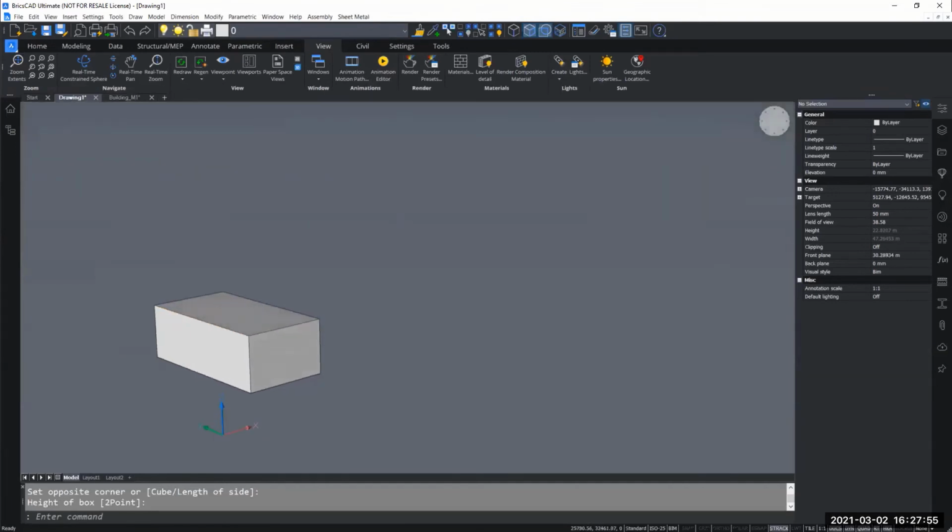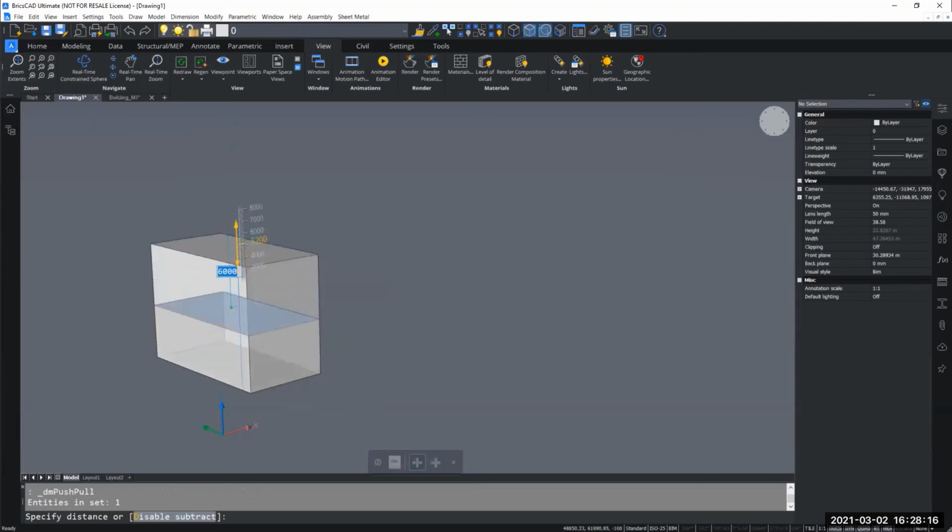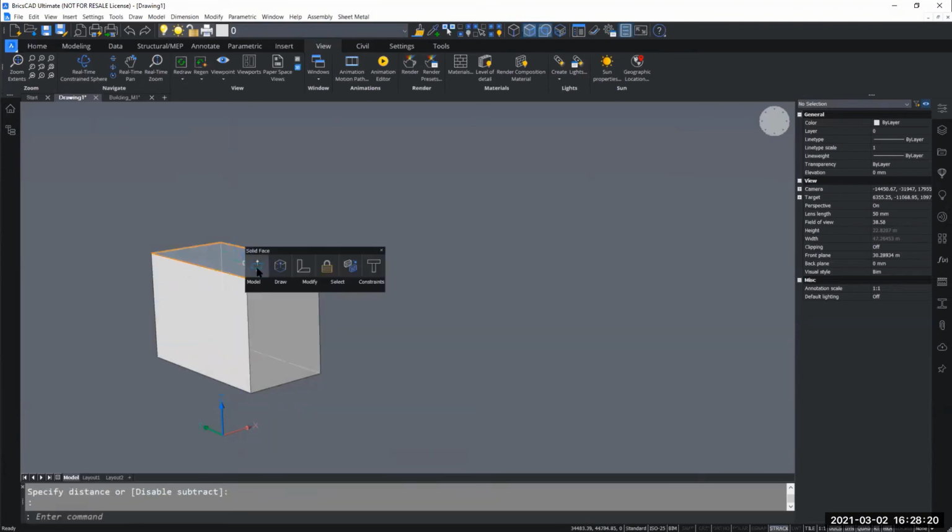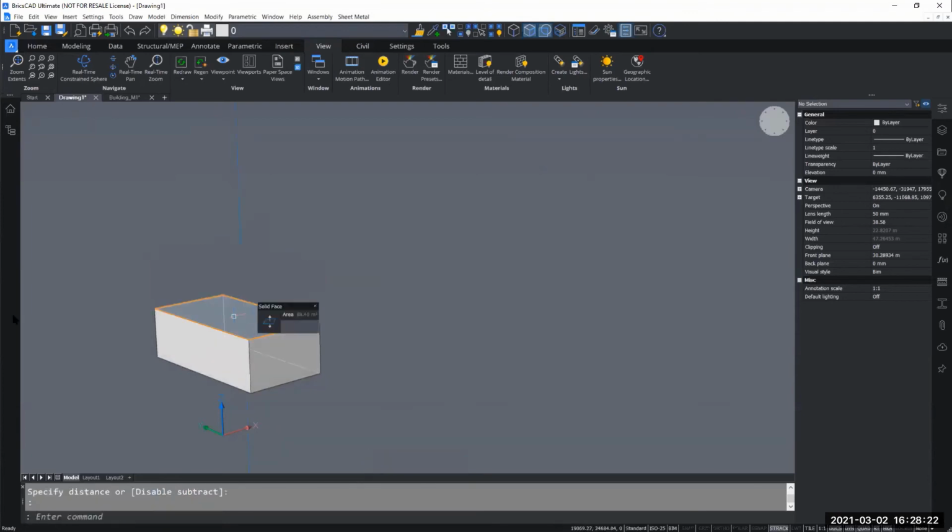So as I hover over here, the quad shows up with just one tool, and it says solid face because I'm hovering over a face. This first spot is the last tool that was used on that type of entity. In this case, this was push-pull. So now I can just push-pull on that tool very easily, or the box very easily.